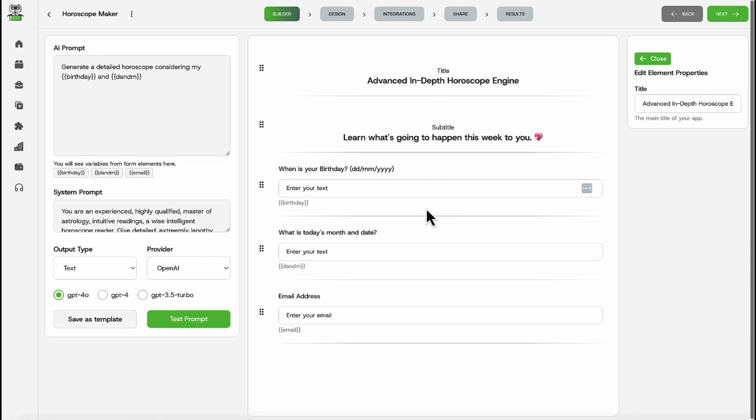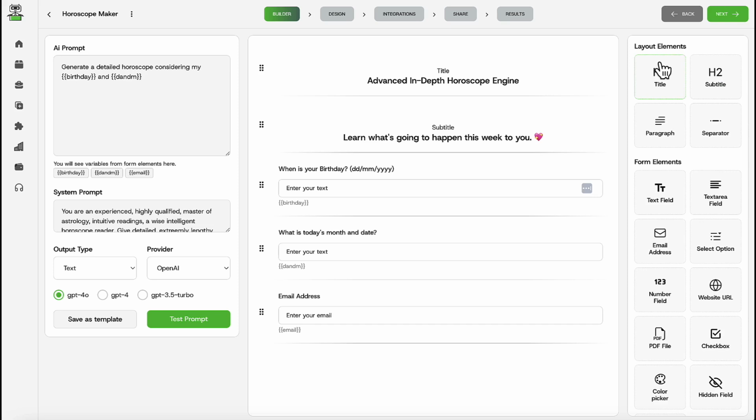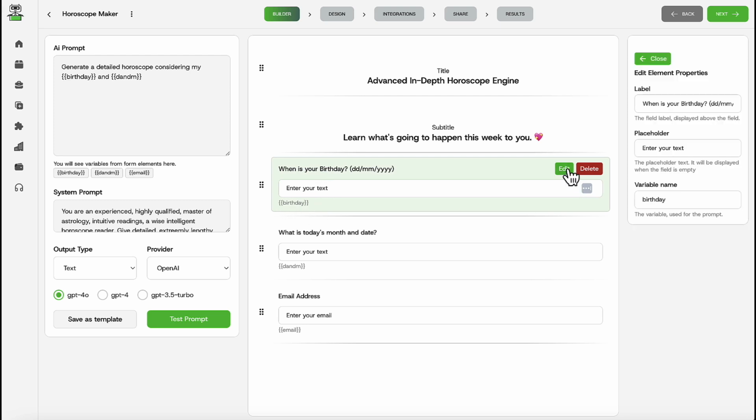So first, what you'll see is a number of titles and forms here, and this is what the user will submit to get the tool to work. Then you'll see down here it says enter your text birthday. So this is a variable. If we go to edit, we'll see the variable name here.